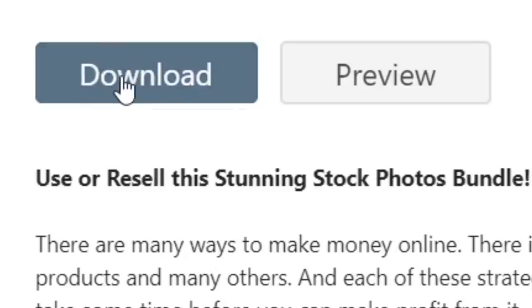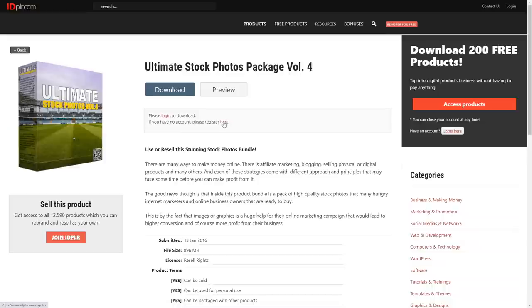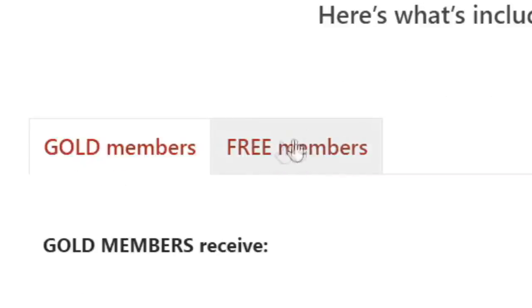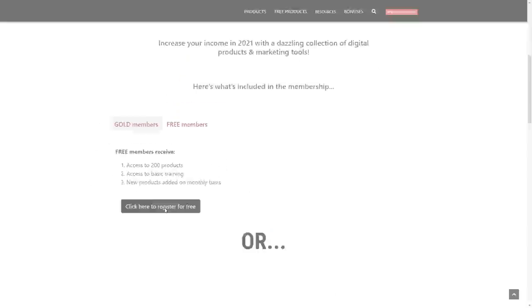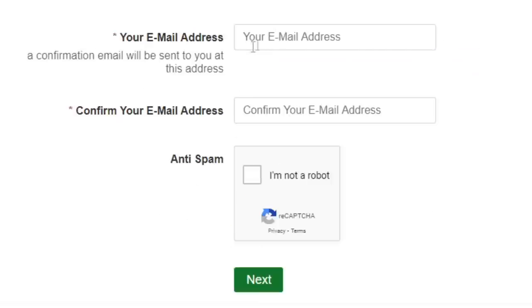Just click on the download button right here, and now it will tell you to register an absolutely free account. To do so, just click on the button right here, click the link that takes you to the registration page, and now sign up as a free member. So just click on the free members button right here and click here to register for free. Now you can sign up by entering some basic information about yourself, like your valid email address in this box, and confirm, so retype the same email address.